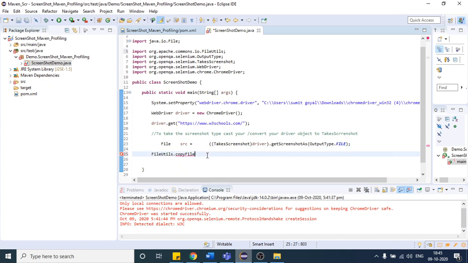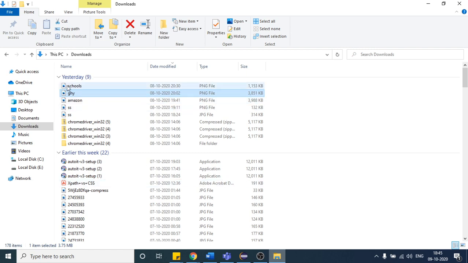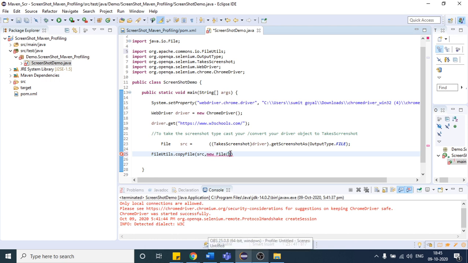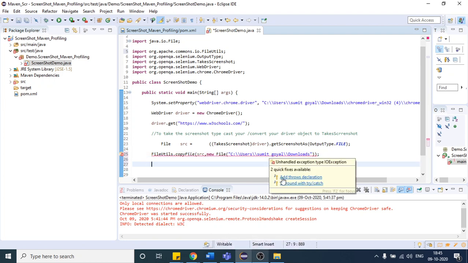From where I have to copy? Your original screenshot is present here. So write this: I want to copy my screenshot file from here to my directory. Inside that I will say my directory path. So what is the path? It would be from here to here. After that, let me provide a semicolon. Add throws declaration.